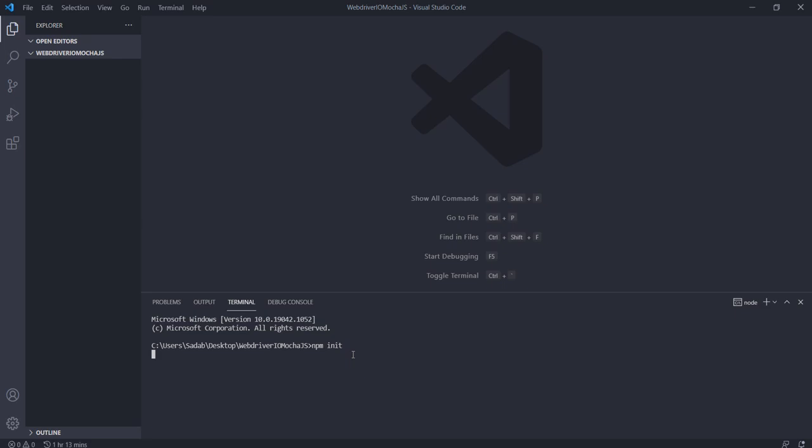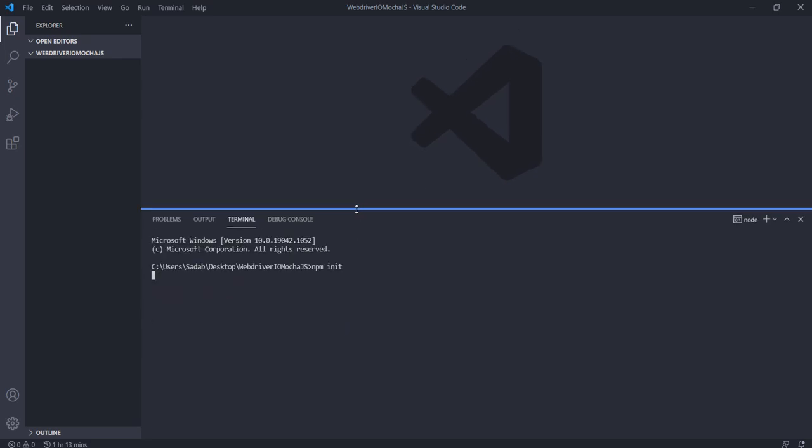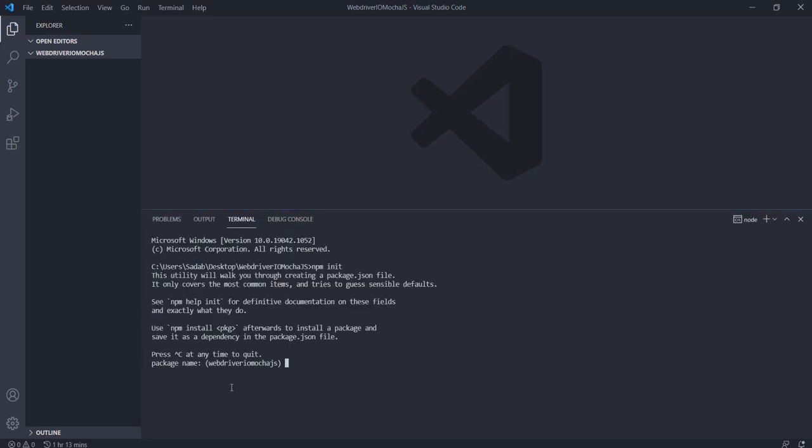Let me maximize it here, it will look a bit clearer. Yeah, so the first question is asking for the package name. Now this package name you can give anything, but by default, based on your folder name, that name will be coming here in small letters. I'll keep it as it is. I'll select enter. Version is by default 1.0.